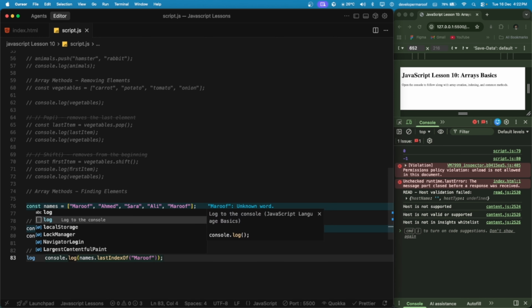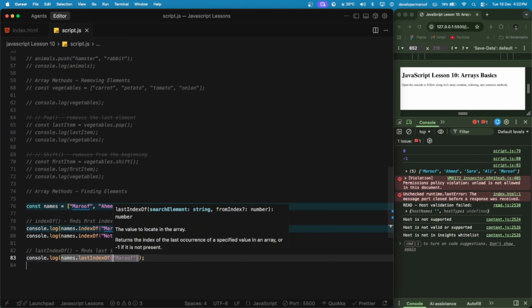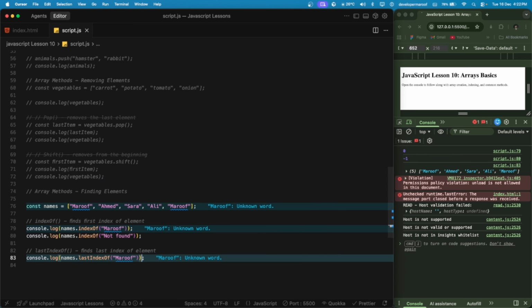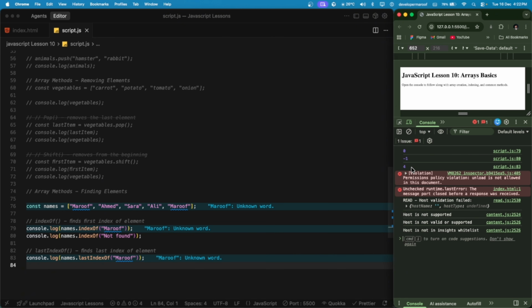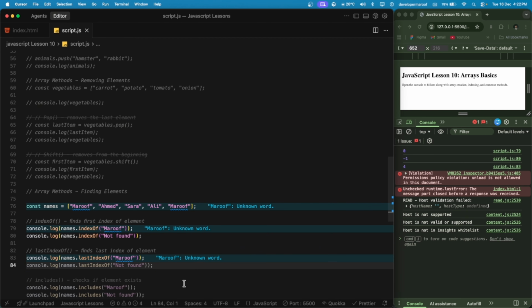So if you want to see, you can add a log and have names.lastIndexOf Maroof. It will show 4 now. You can see here we get 4 because lastIndexOf tries to find from here. So it is getting this one, showing this value's index. I hope you get this one as well.